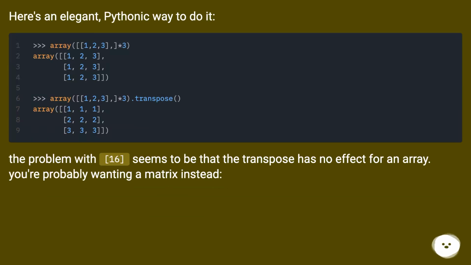Here's an elegant, Pythonic way to do it. The problem with 16 seems to be that the transpose has no effect for an array. You're probably wanting a matrix instead.